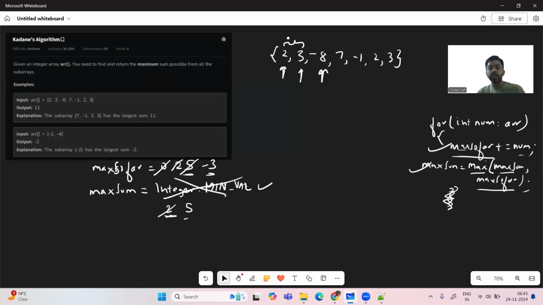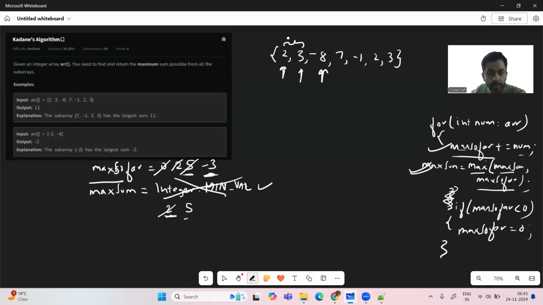Now, there's this important step. Whenever max so far becomes negative, after this statement, we are going to check here: if max so far is less than 0, then set max so far as 0. So why are we doing this? Whenever max so far is negative, we are going to reset it to 0. Because otherwise, if we don't reset it to 0, it will hurt the maximum sum in the next subarray, basically.